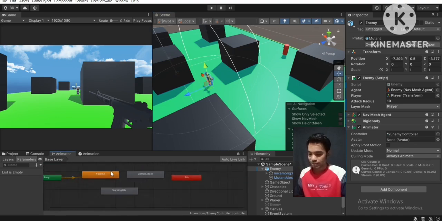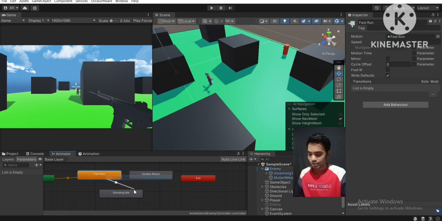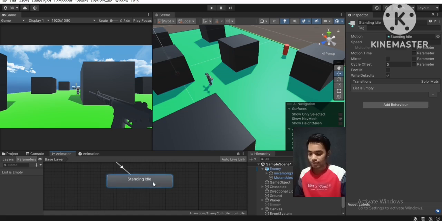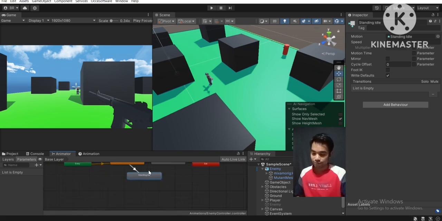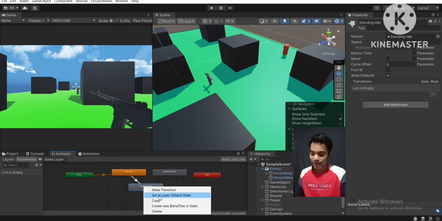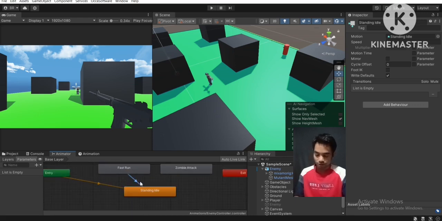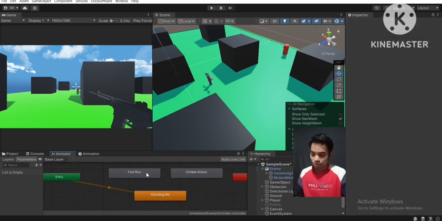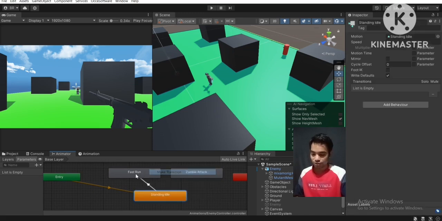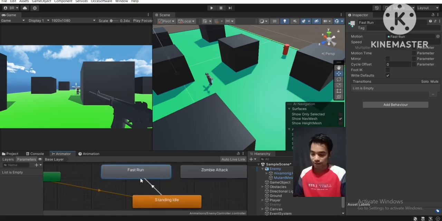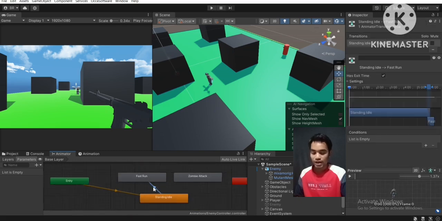Okay, so to make a transition, right click and make a transition. I'm gonna set this standing idle, which is the idle one, just standing. I'm gonna set that one animation clip to default one. Okay, that will be the default one. So right click and set as layer default. Okay, I'm gonna delete this arrow. From idle we need to make a transition to run now. So right click and make transition to run.